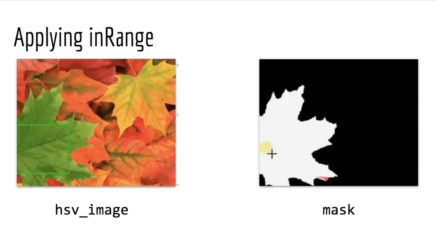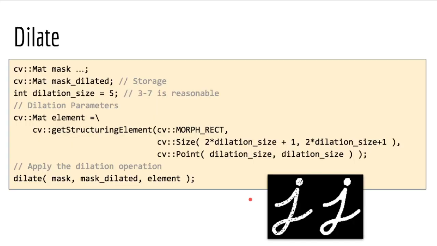And so after this function call, we should end up with something that looks like this. Here's our input image, and here's our mask. Everything that satisfied that requirement of being in the range, so here our green leaf, is left white, and everything else is black.